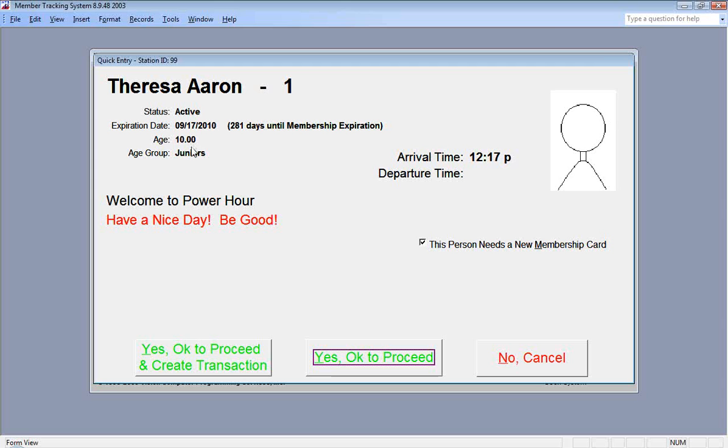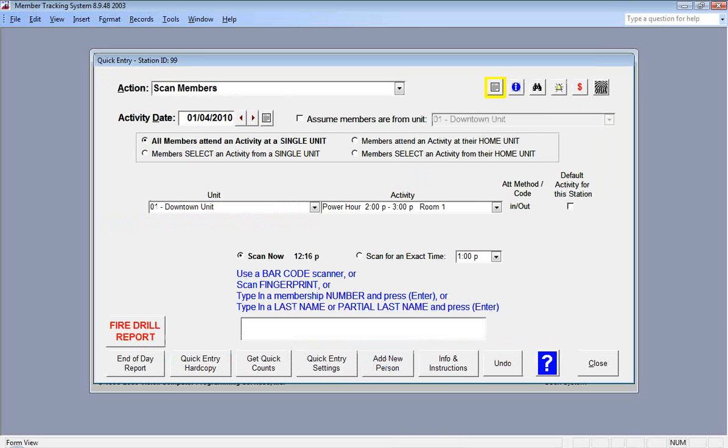I notice there's some other things showing on the screen. This form is customizable, so you can ask it to show several things, including the age group, if they owe any fees. Keep in mind that if you select to show anything on this screen, that could slow the quick entry screen down because it has to go out and retrieve that information to show on this screen. So I'm going to click yes, OK to proceed, which will check my member in.